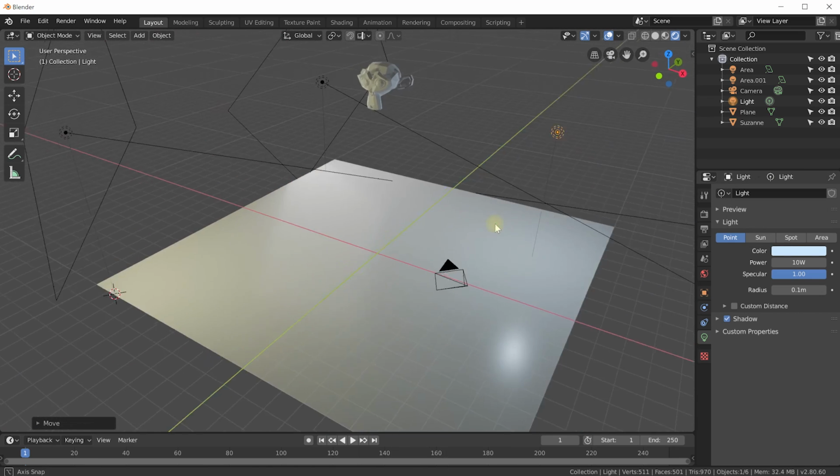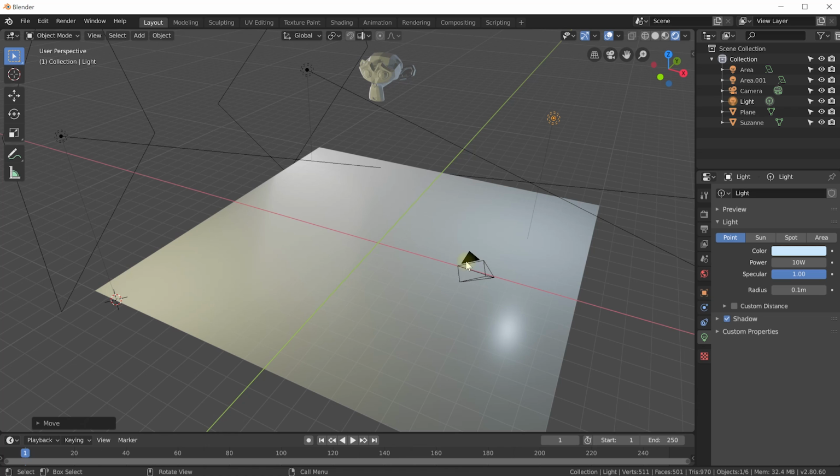And now let's just frame in our scene and let's press space to play this back. And absolutely nothing will happen. Let's press space again to stop playback.